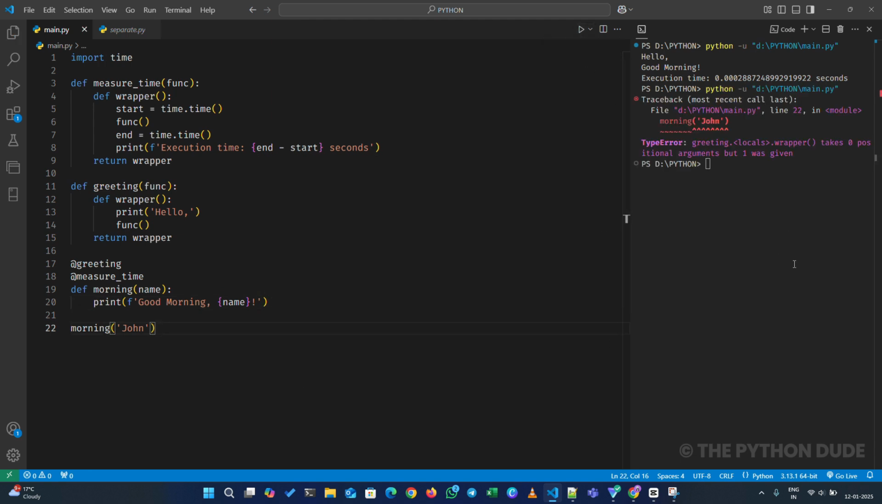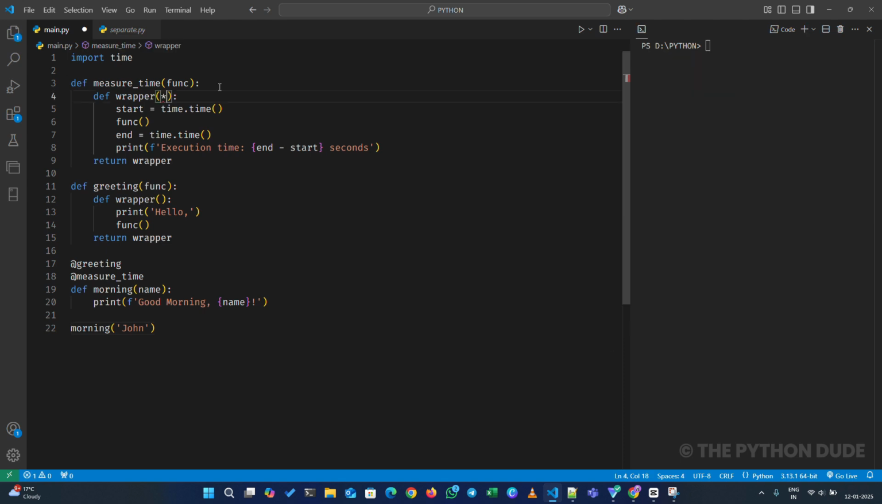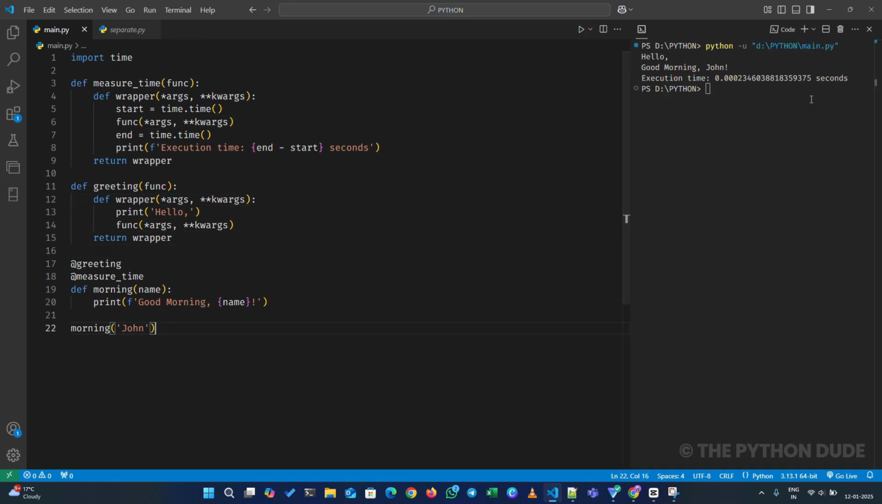We get a type error saying, takes 0 positional arguments, but 1 was given, because our wrapper function isn't set up to accept arguments. To fix this, we add *args and **kwargs to the wrapper function, allowing it to accept any number of positional and keyword arguments. We do the same for the base function and then for our second decorator as well. Now when we run this, it will print hello, followed by good morning, John, and then the execution time.